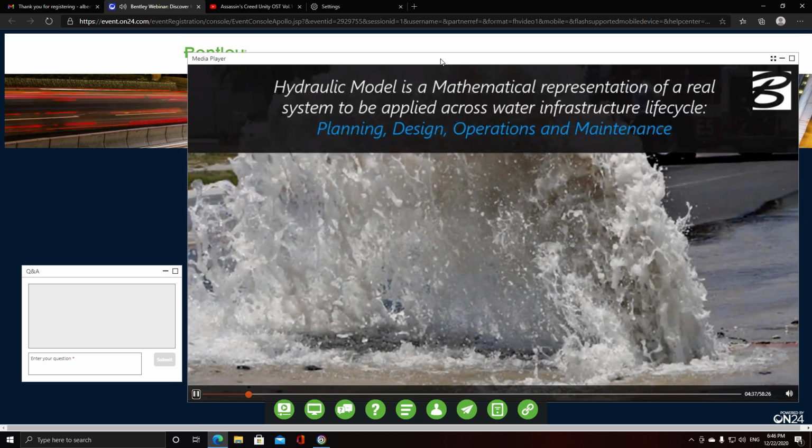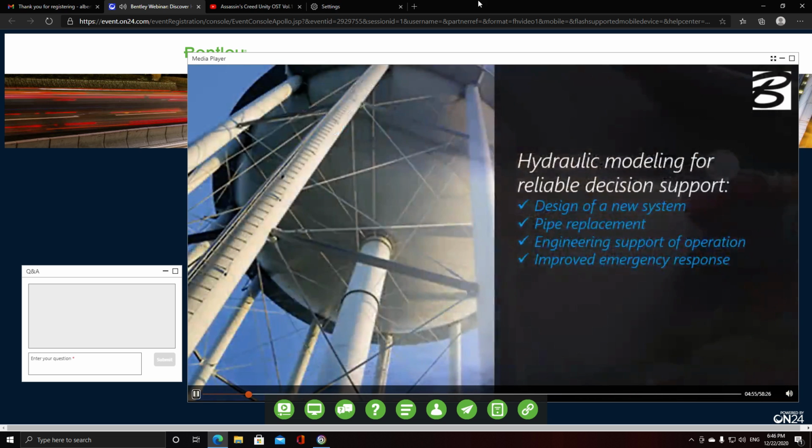So going forward with our overview, if you're not familiar with WaterGEMS, WaterGEMS is hydraulic modeling software. It's just a mathematical representation of your real water distribution system, and you can use it across planning, design, operations, maintenance, so really the full life cycle of your system. So the idea is to give you a tool to help you make better decisions when it comes to designing your new system, looking at pipe replacement, looking at supporting operations, and providing better and more informed emergency response.